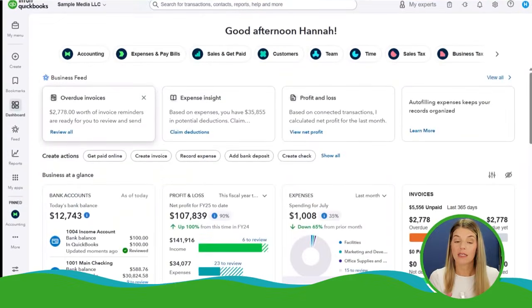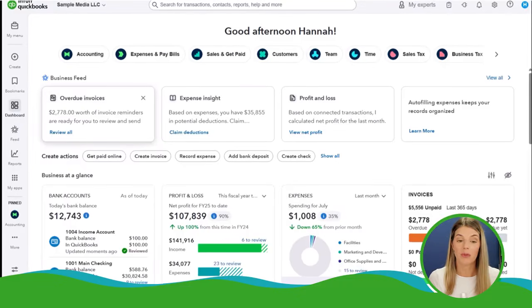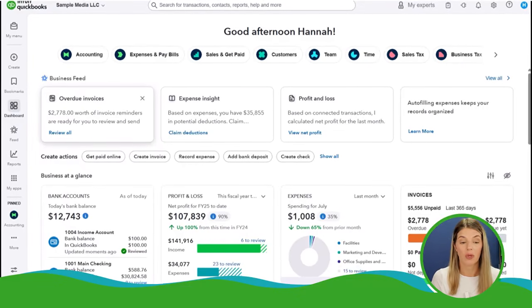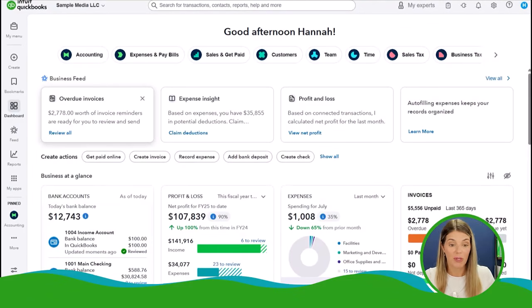Okay, well, let's go ahead and hop into QuickBooks Online, and I'm going to show you how to do a full month of bookkeeping for a small business. All right, so like I said, this is the new user interface for QuickBooks Online as of August 2025. We're going to figure out where we need to go first.